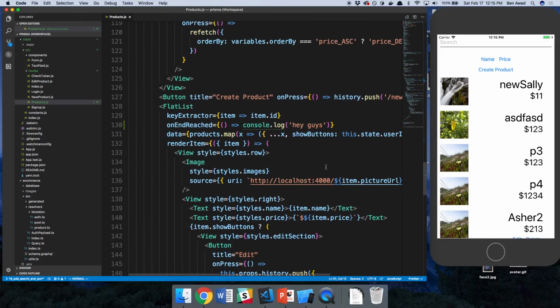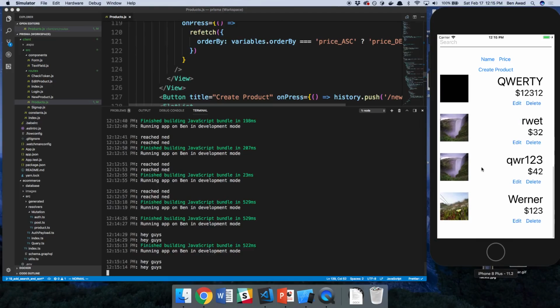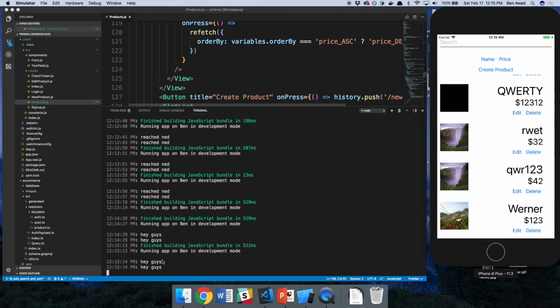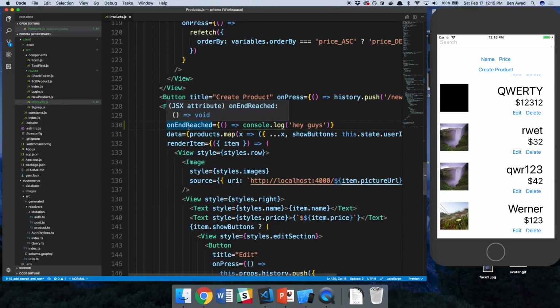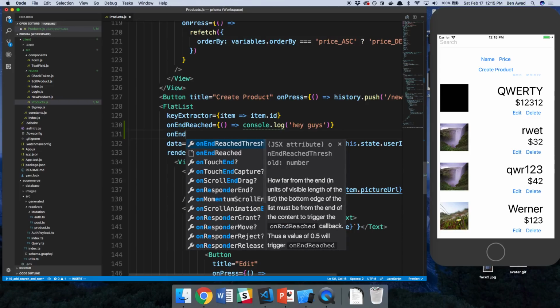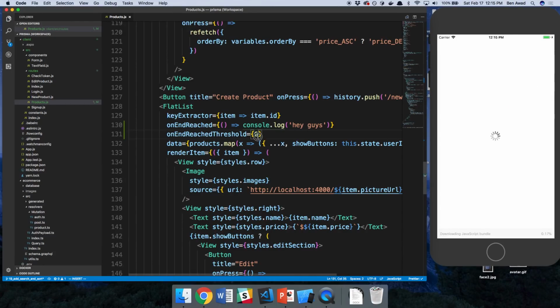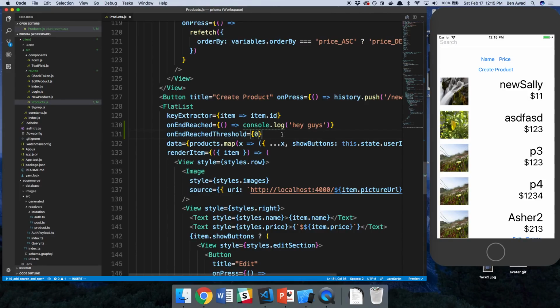Okay, so now I see hey guys, and if I scroll down, nothing happens, right? So it printed out twice, and it didn't even print out when I reached the bottom of the list. What's going on there? Why isn't this working like we think it is? Well, there's another property called onEndReachedThreshold, and this is where you can set how close you have to be to the bottom to actually trigger it. So I'm going to say you have to be exactly at the bottom. You have to be able to see it 0 pixels away from the bottom.